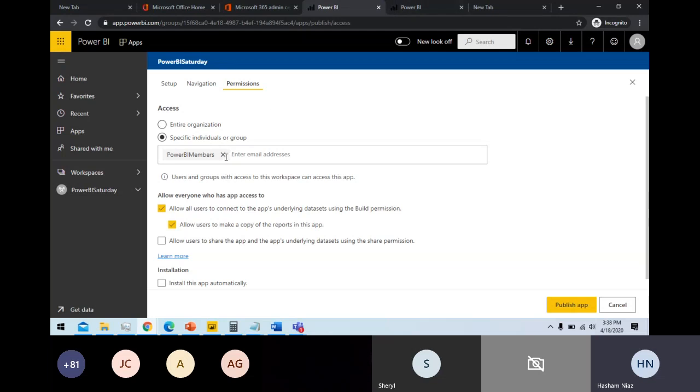And here in Power BI you can simply assign that particular user group the permissions. Like I am assigning this user group, Power BI members. So if this particular user group has 500 members, all 500 members have similar access to this particular setting, and I can install the app automatically if I want, and I can uninstall as well. Okay, so this is how you can do it.